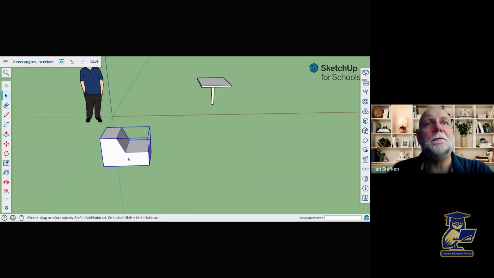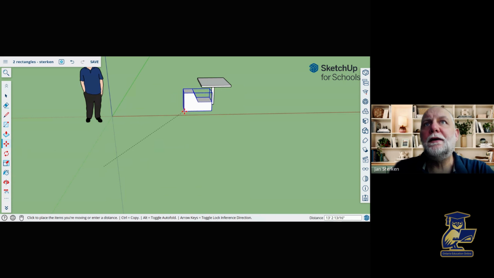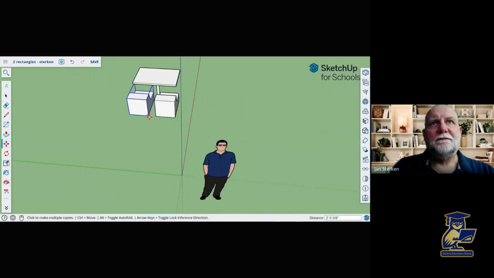Okay, so now that's a component. Now it looks exactly like a group. If I move it, it functions like a group. If I copy it, it functions like a group.